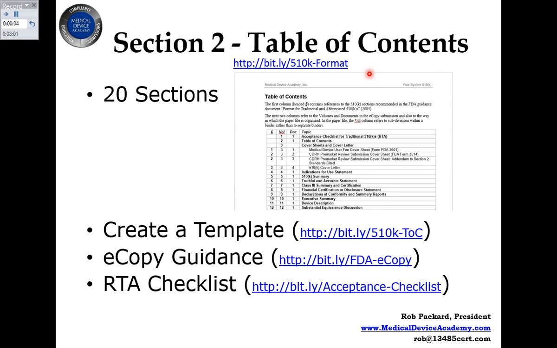This is another element of that first webinar, and it's the table of contents. So I explain how to create a template for your table of contents. You can actually download one for free from my website. Everything's organized in a certain way because I'm trying to follow the e-copy guidance document, and so I tend to use a volume for every single one of the 20 sections, and then documents within each volume. And then you have the RTA checklist, and I provide a hyperlink here for the RTA checklist. So you get three different guidances here. This is my own internal one where I give you templates, but this is the e-copy guidance from the FDA, and this is the RTA acceptance checklist.